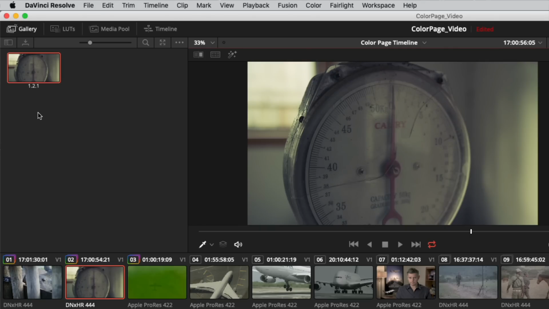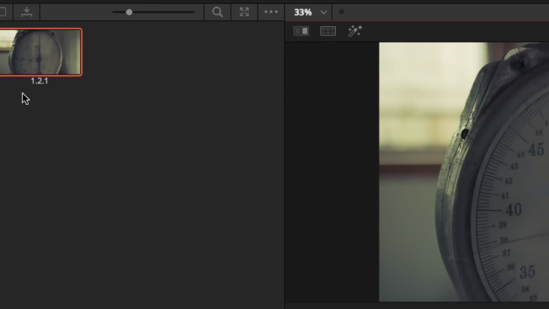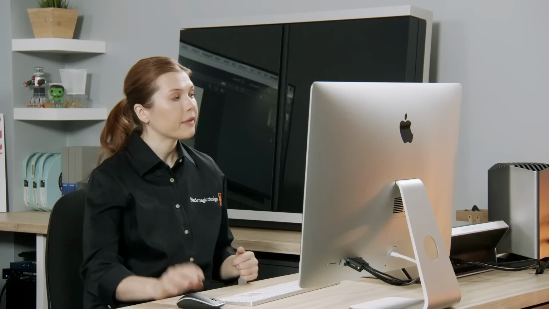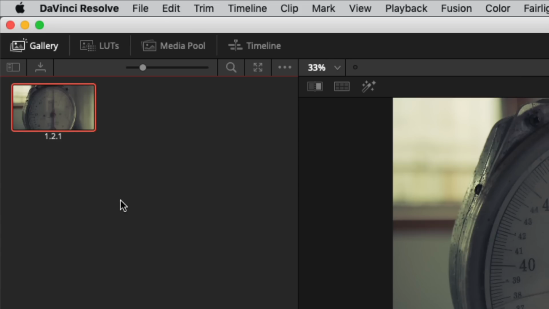Underneath that, the conventional naming method is that the first number represents the video track that the clip is on. The second number represents the order of the clip in the edit. And then the third one is the version of the still that you've grabbed. So in this case, we're on video track 1. This is the second clip on the timeline, as we saw. And this is the first time that I've grabbed a still from it. So that means that you can then start designing new looks and start grabbing new stills, and they will be named accordingly, 122, 123.